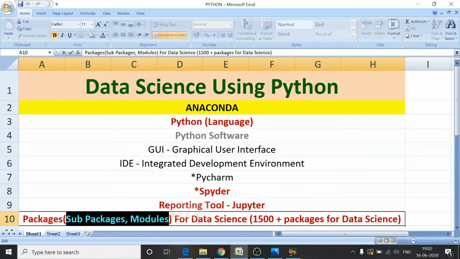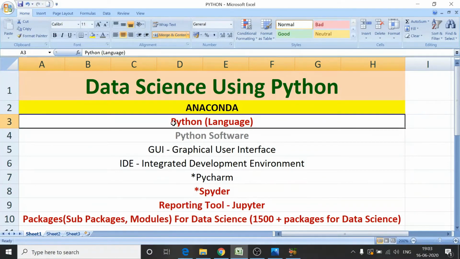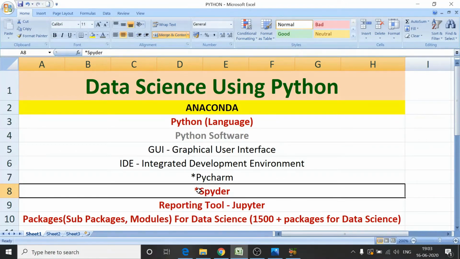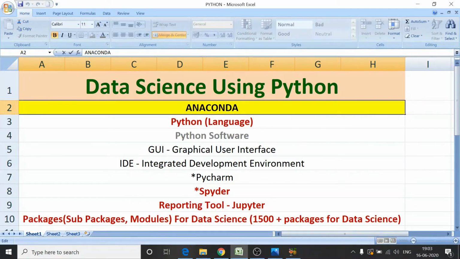Now, if we want to install all these tools, there is an option. We can directly go to the Python website and install that. We can go to PyCharm and install. Similar for Spyder, for Jupyter. Yet there is one more option wherein we can just go ahead and install Anaconda.